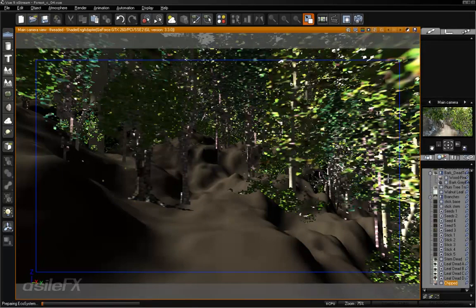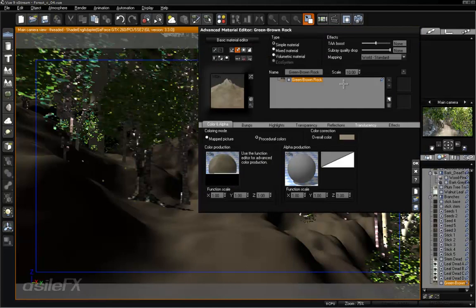And then that's going to apply a new material to the ecosystem. What we can also do is right-click and edit the material. And because the rock scale is different than other objects, I'm going to change the scale of the material to 0.1. Actually, 0.05. And click OK, and it's going to update. And I'm going to go ahead and render this out.